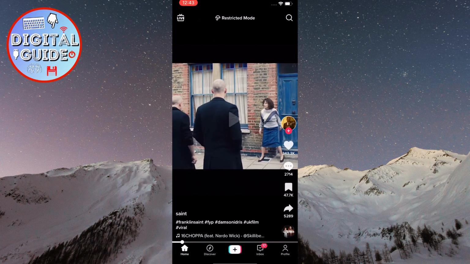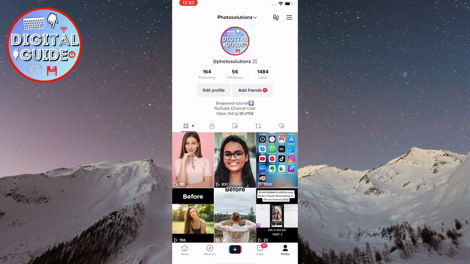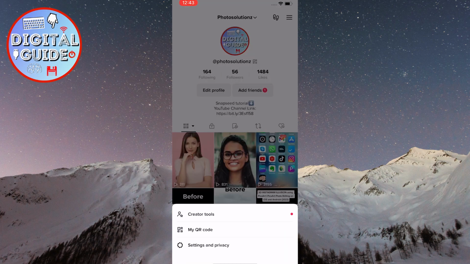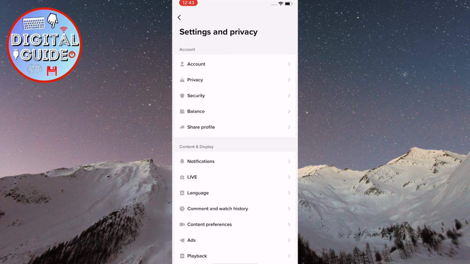Click on the profile picture in the bottom right corner of the screen, then click on the 3 horizontal lines in the top right corner of the screen. From the menu, select the Settings and Privacy option. You'll be taken to the Settings and Privacy page.